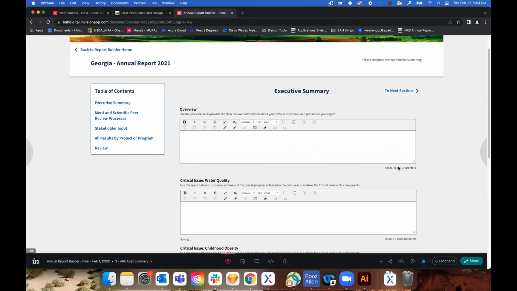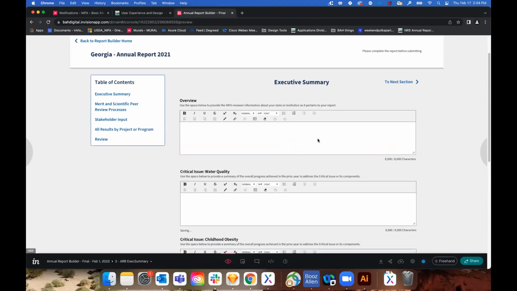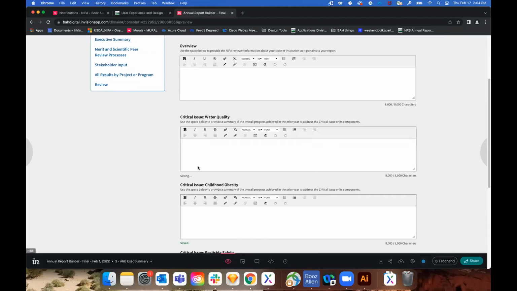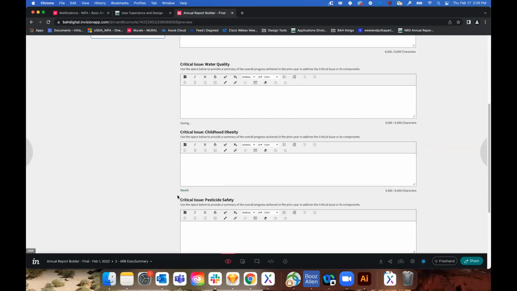What I do want to point out here is that for each of these boxes, we have instituted auto-saving. We're hoping to roll out auto-saving across the rest of the experience, but for right now, it's just in the annual report. And what does that mean? Once you start typing into each of these boxes, you will see this little saving right here message to let you know that it is saving your work in the back end. And then you'll get this little green saved message when it has saved successfully.